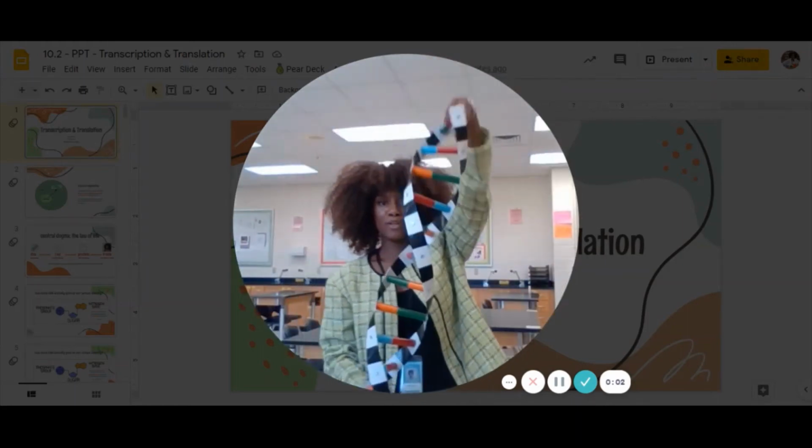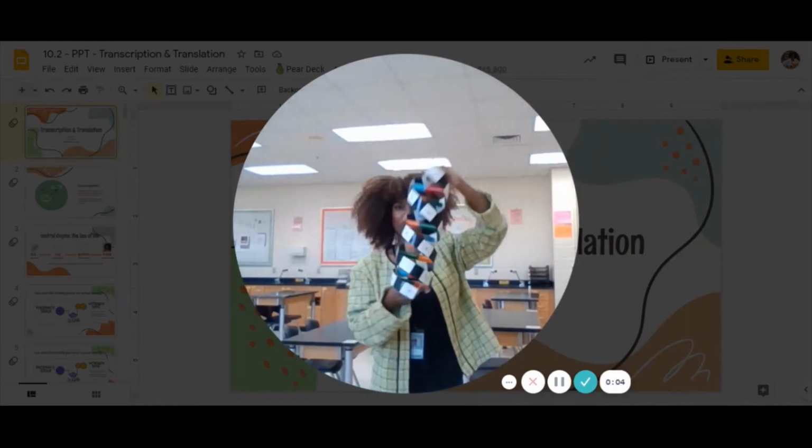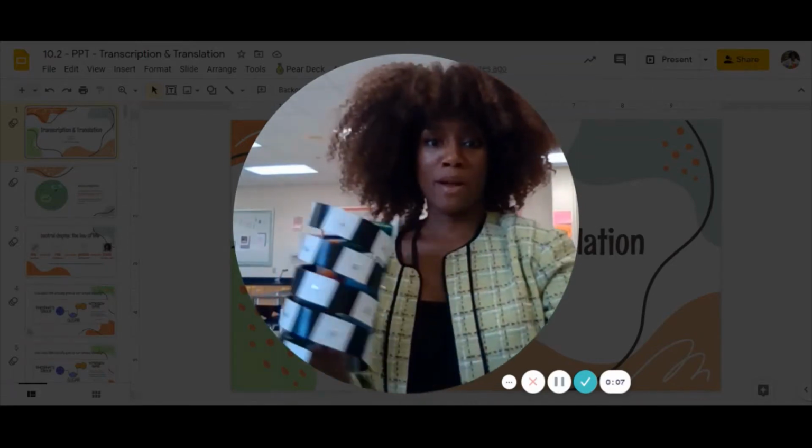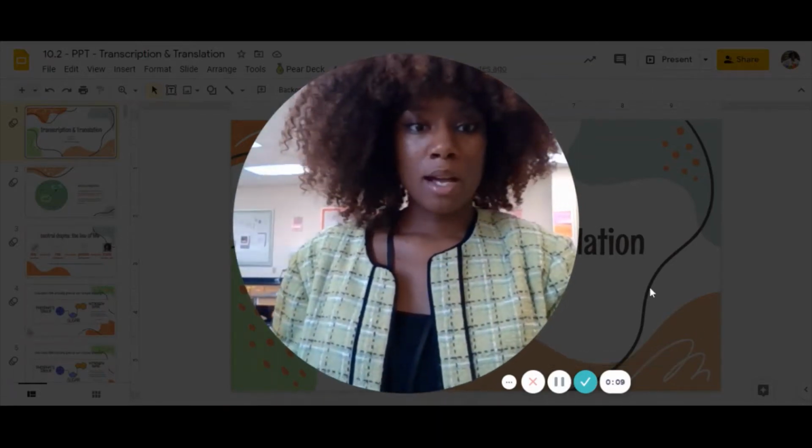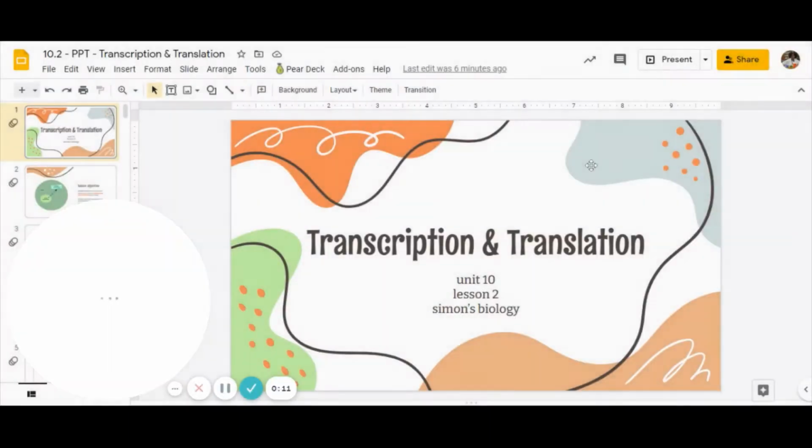Here is my DNA model. I promised you guys I'd show you more in depth, so yeah, we're gonna play around with this today. So let's get into it.